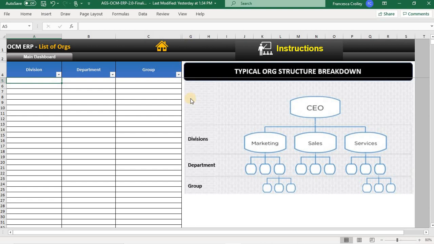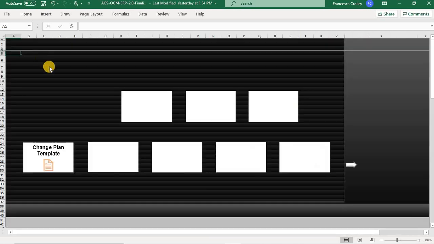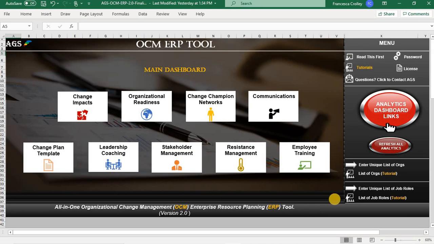This is a master page that is shared by all modules in the tool, so you'll see there is an option here to go back to the main dashboard. You can either click the house icon at the top or click the main dashboard tab. We are now at the main dashboard of the OCM ERP tool. From here, we'll go back into the Change Impacts module that we were reviewing to get back to the module's homepage.